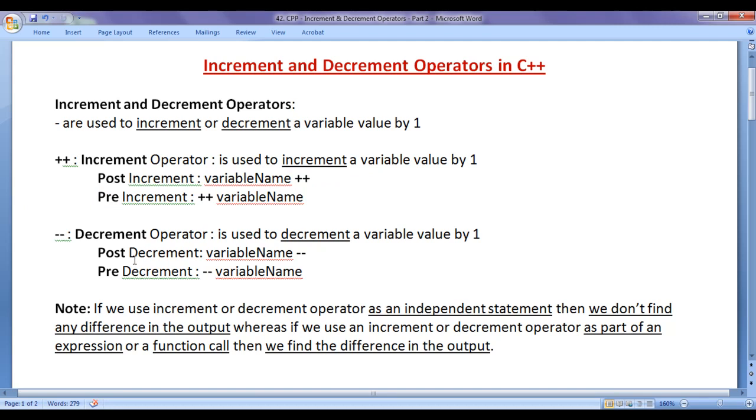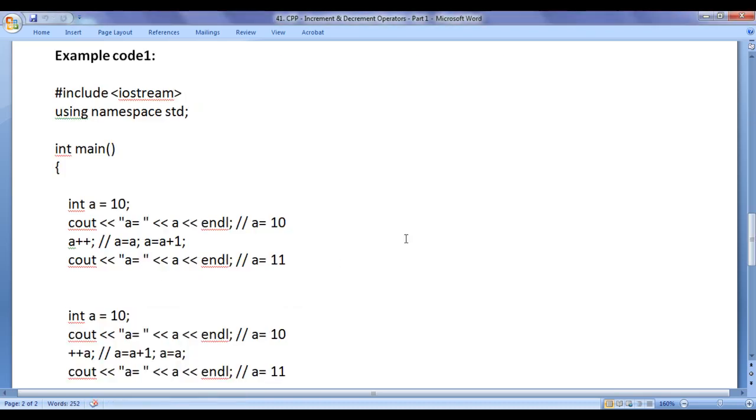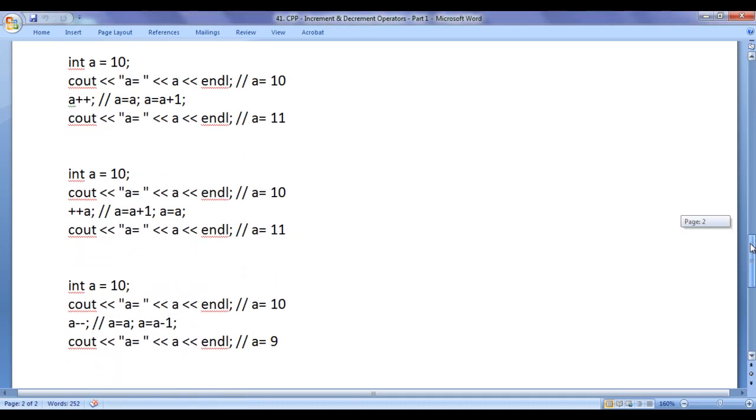Similarly, we have post decrement and pre-decrement. If we write a decrement operator after the variable name, it's called post decrement. If we write a decrement operator before the variable name, it's called pre-decrement, guys. To understand increment and decrement operators, we have written an example code.